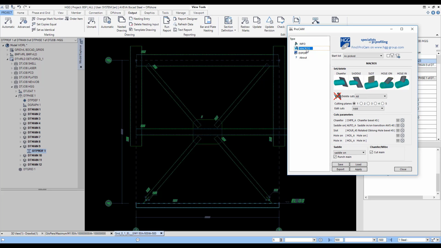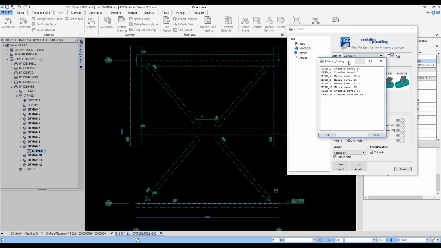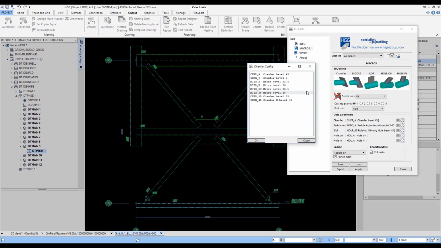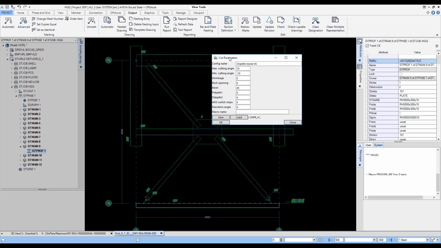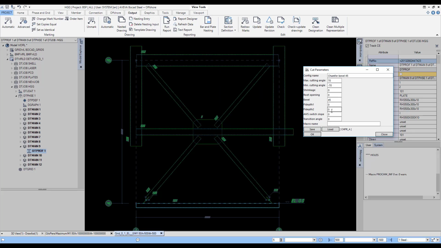The macros tab has various macros which you can use, that is chamfer, saddle, slot, hole on and hole in. Along with the macros, you also have cutting parameters here. You can have multiple cutting parameters here. For each and every macro you will have predefined cutting parameters, but also you can add your own parameters here. In this cutting parameters, we have various options like the maximum cutting angle, minimum cutting angle, shrinkage, root opening, bevel, etc.